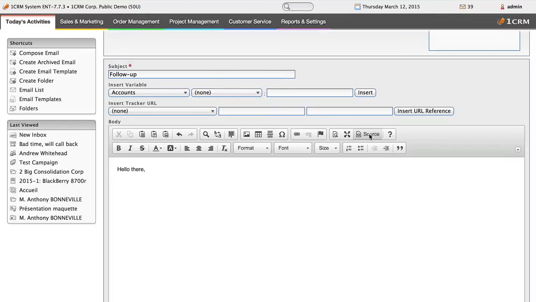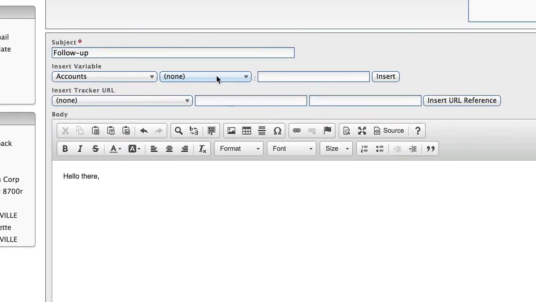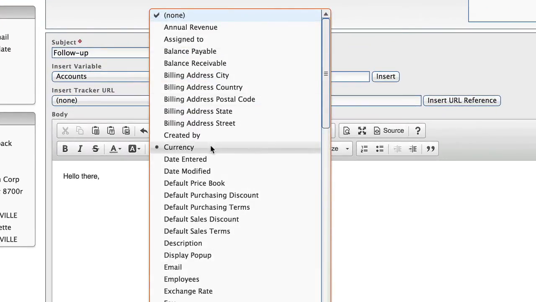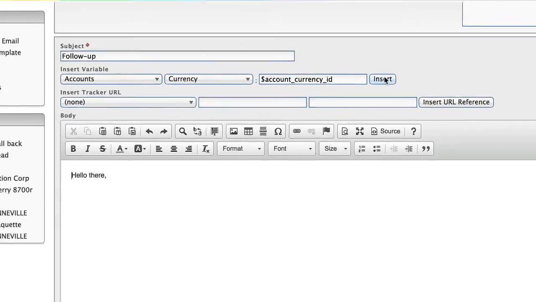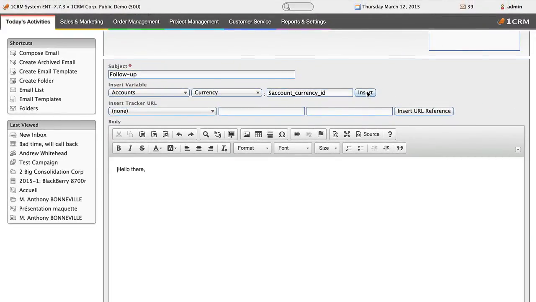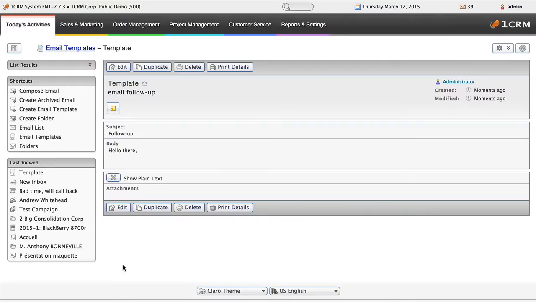Please note that you can create variable data insertion points in your email using the Insert Variable drop-down controls and the Insert button. These data insertion points allow you to personalize emails with the name of the recipient or their company name, etc. Also note that binary attachments or OneCRM documents may be attached to this email. Once you're satisfied with your email template, just click Save.